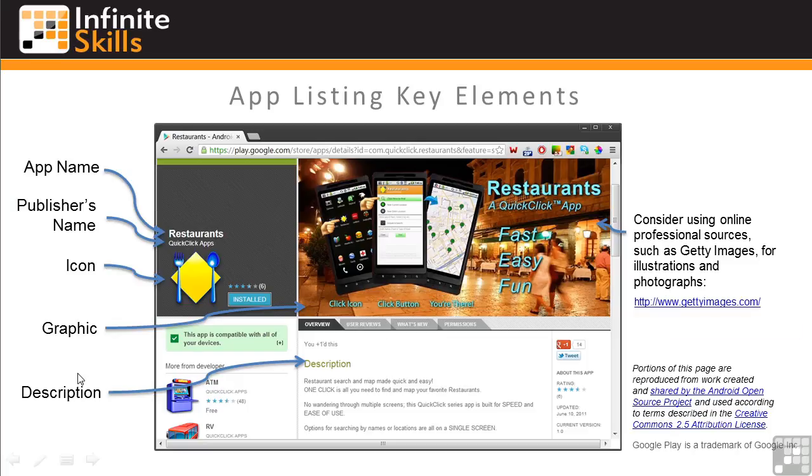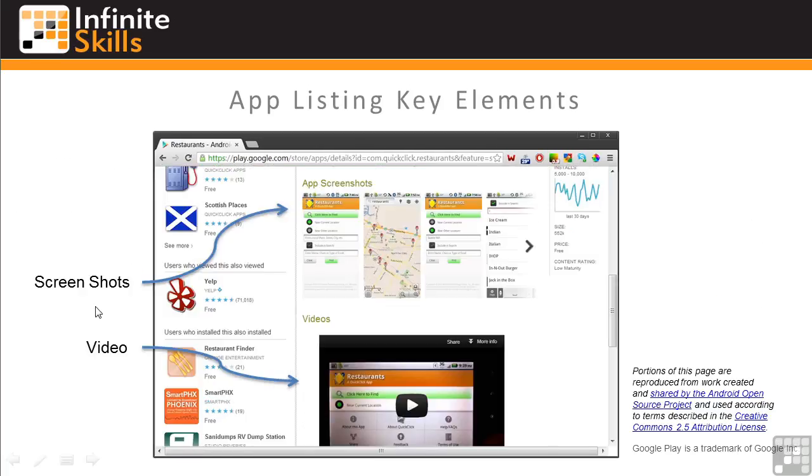The description of your app serves a couple of purposes: information for the user and keywords for Google Play to find your app based on user searches. We'll look at the app description in more detail in this lesson shortly. You should include a number of screenshots in your listing to demonstrate a bit of how your app works and to show its features. Don't skimp on screenshots.